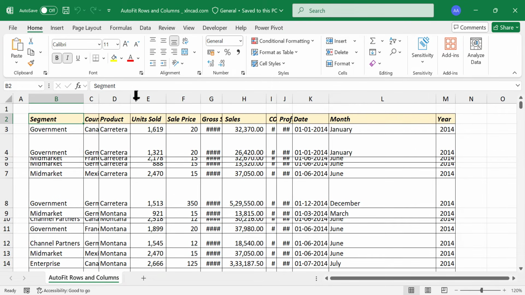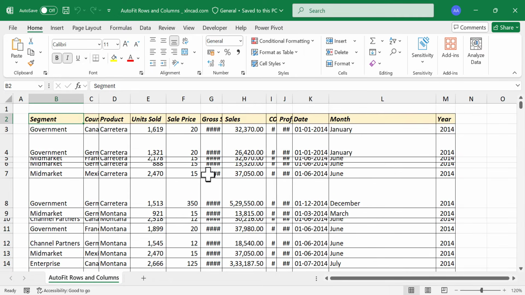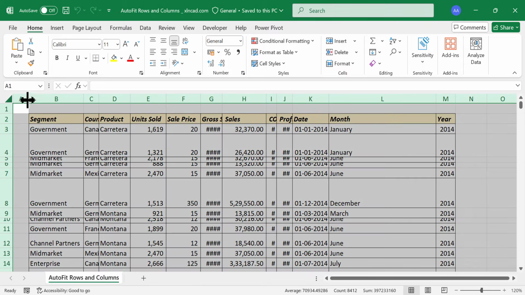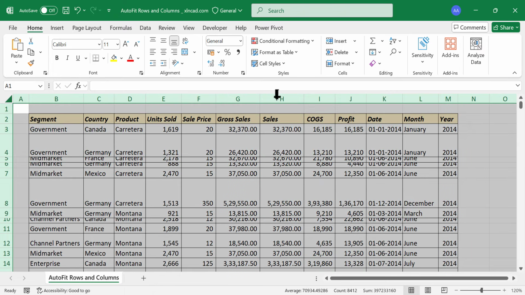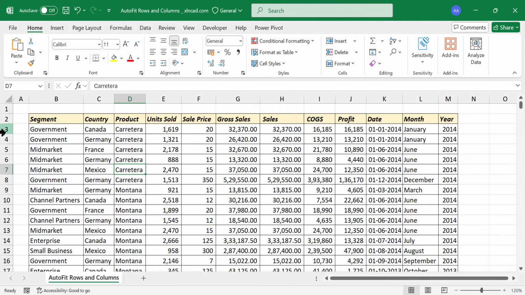Let me show you how to auto-fit the columns and rows of this table to make the data more readable. Click on the triangle on the top left corner of the worksheet. See, the entire worksheet is selected. Double-click on the border of any of these column headers. Double-click on the border of any of these row headers. See, the column widths as well as row heights have been automatically adjusted to fit the contents of the table.